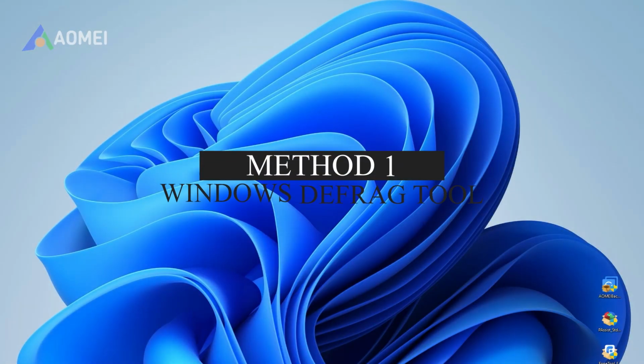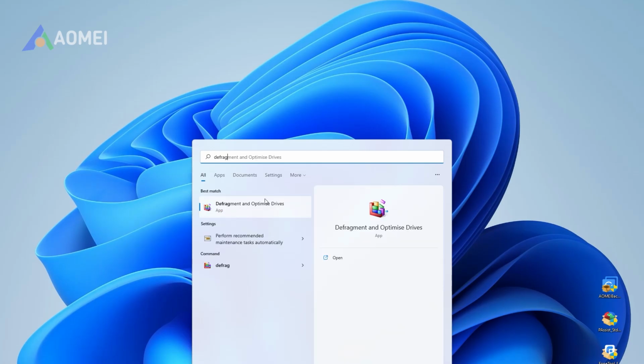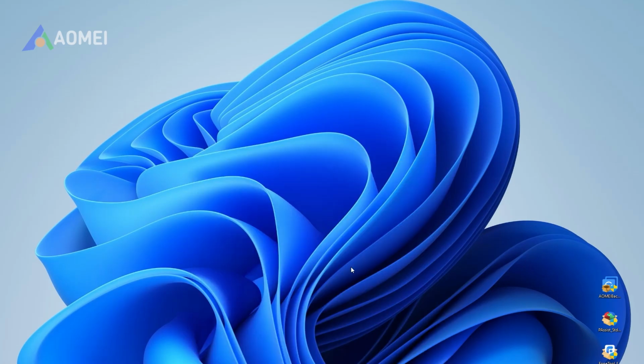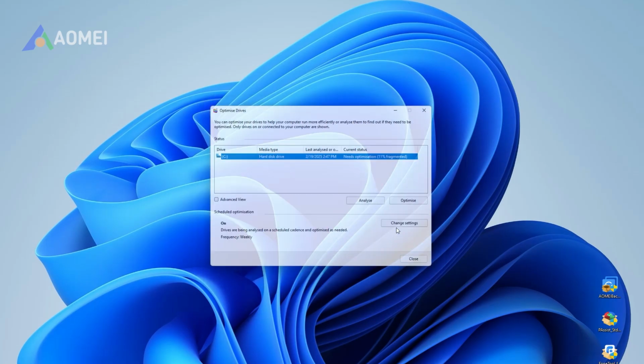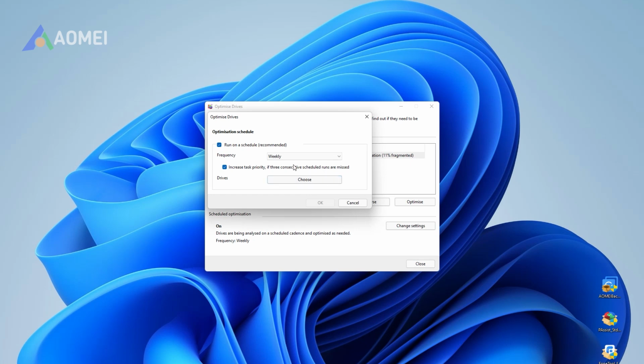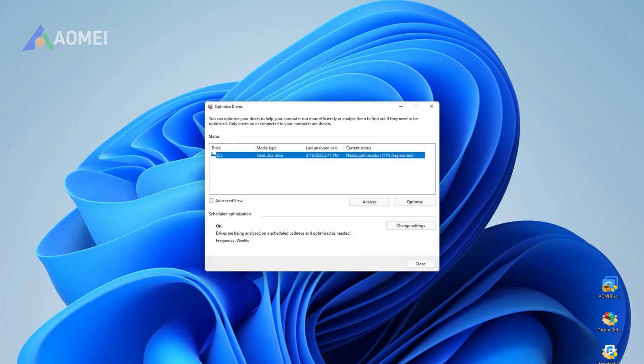Method 1. Windows Defrag Tool. 1. Type Defrag in the search bar on the lower left of the desktop. 2. Select Defragment and Optimize Drives under Best Match. 3. In the pop-up window, click on Change Settings for scheduled optimization. 4. Now, tick the option Run a Schedule, and then you're able to set frequency for defrag and choose which drives to defrag. After these steps, click on OK to save the changes.